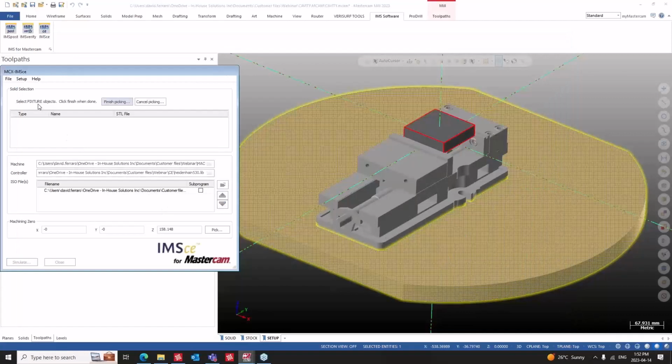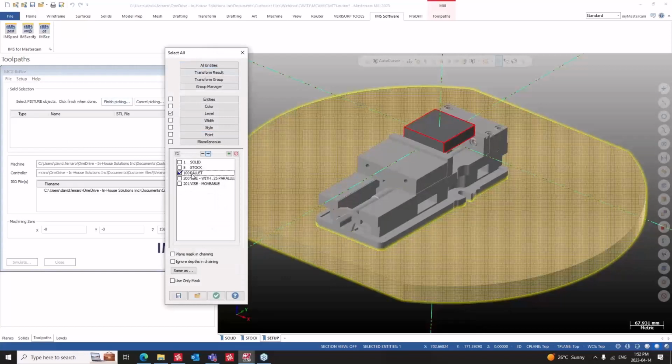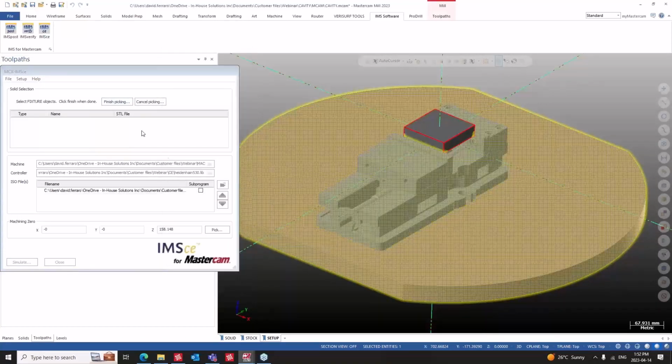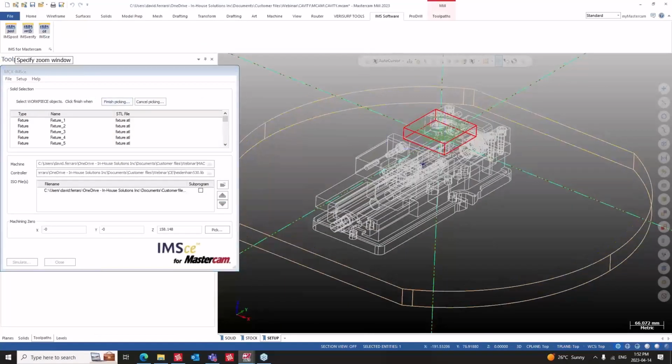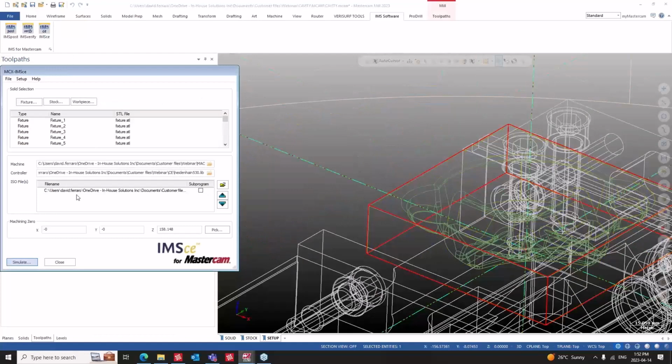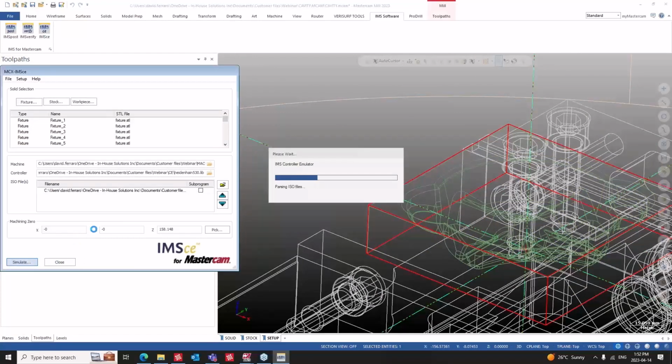So I'm just going to go straight in and pick the fixture and everything. We'll say okay to that, the stock, and then the workpiece. We can say okay to that, and then we can just go straight into simulation. So you can see how easy it really is. It's really just three things of information that you need to do.